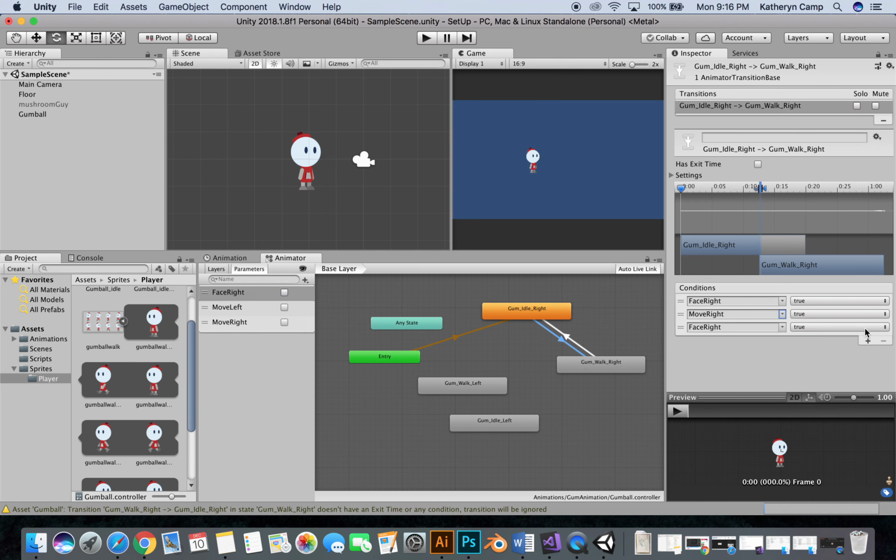And then just because in the later run this will matter, I want to go ahead and turn my moving left to equal false because he's not moving left. We don't need that on there. Now, some of you might be going, well, you made a move left and a move right, but you didn't make a face left. And that's because you can only face left and you can only face right.